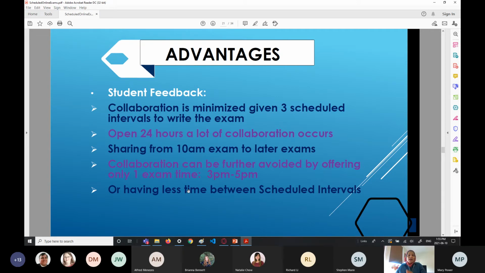The other comment was to have less time between exam intervals, right? We have a fair number of hours, especially between the morning and the evening. There are things that we can apply to this kind of approach to help reduce the collaboration even further.